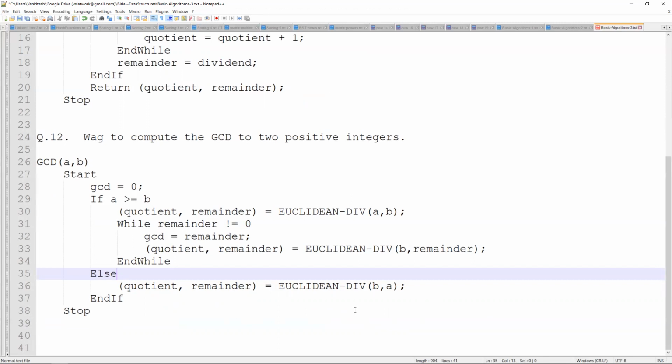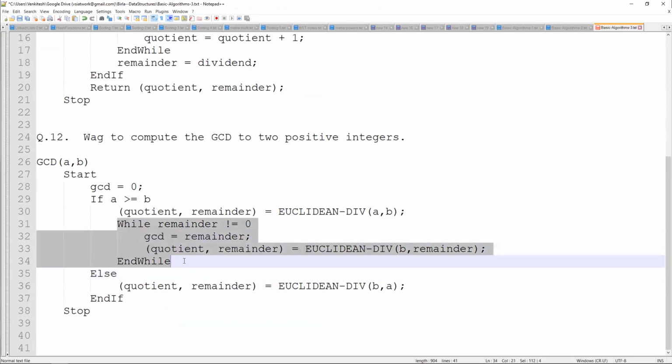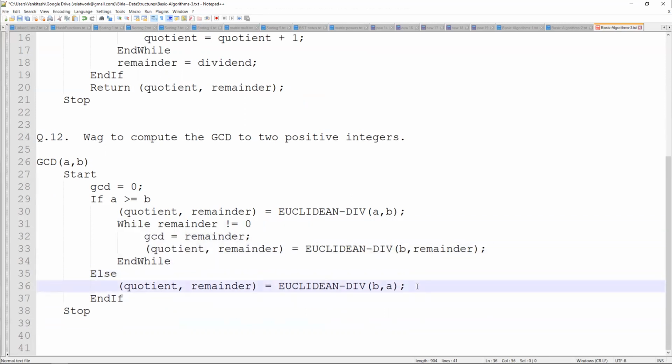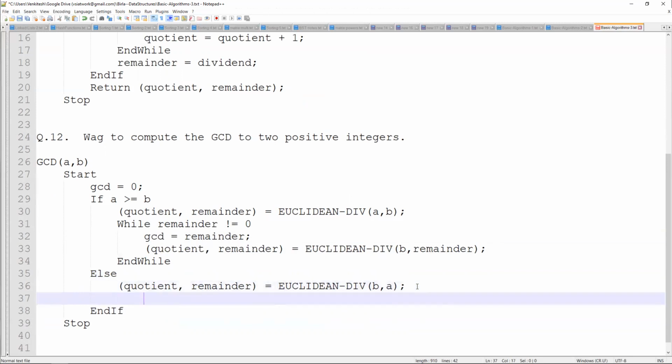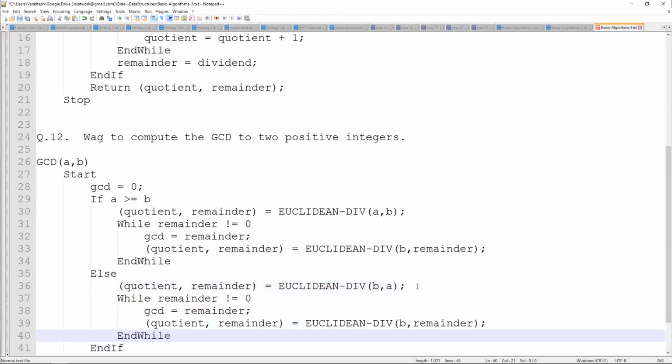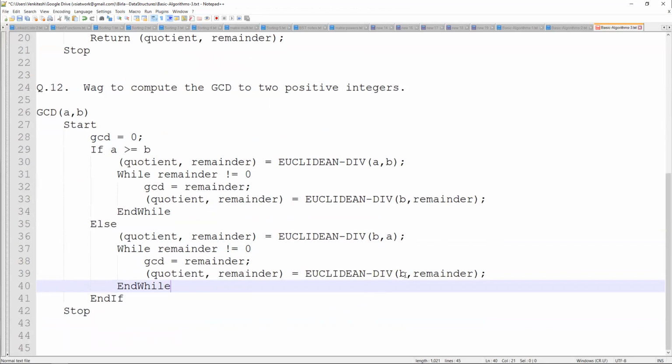Okay. Else I'll have to repeat this. So the same thing, but I'll just have to repeat this for this thing. So else, but now it's a.